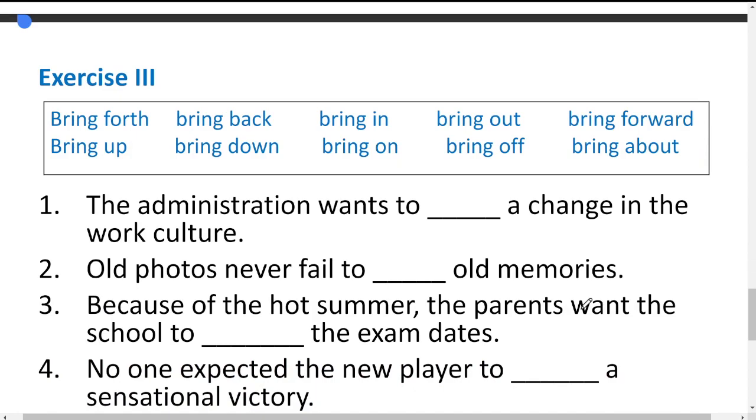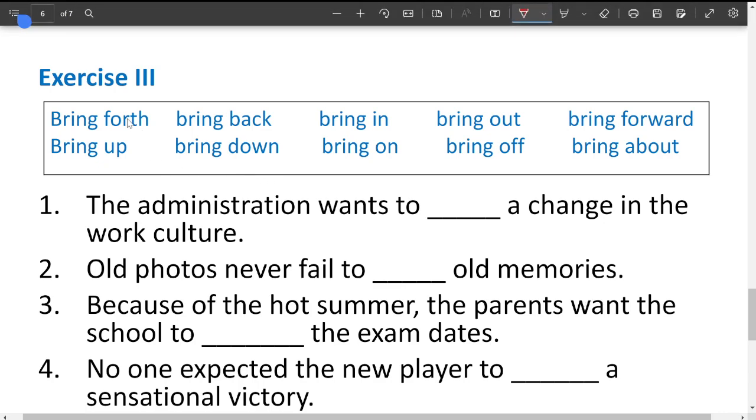Next one, in exercise 3, you have got 10 fillers, and with the 10 fillers you have got 10 options, and surprisingly you have all these 10 fillers with the same verb, only the preposition changes, and when the preposition changes, immediately the meaning also changes. Okay, look at the first one, bring forth. What do you mean by bring forth? Bring forth is to give rise to some problem, or give some new problem kind of thing.